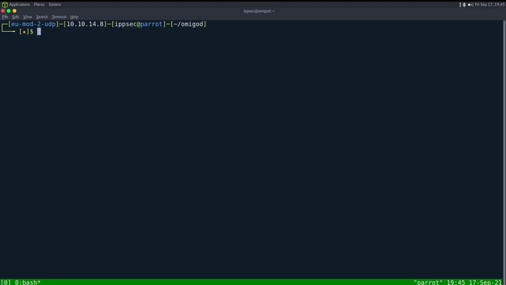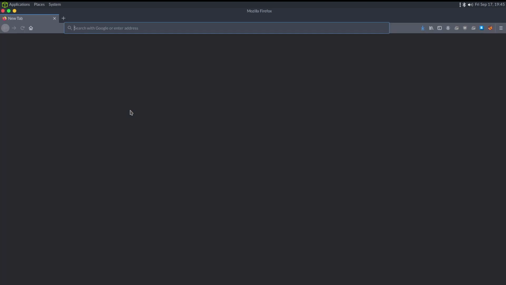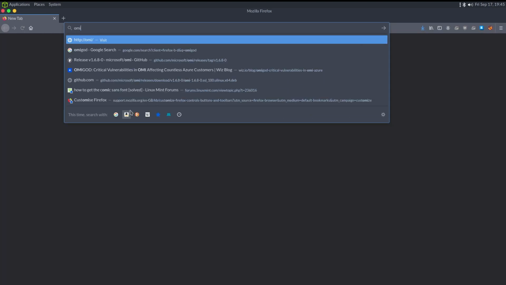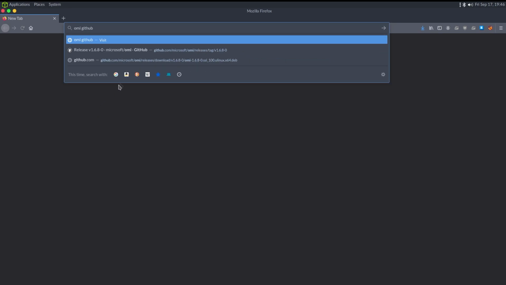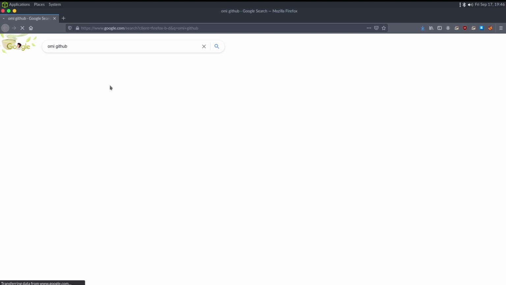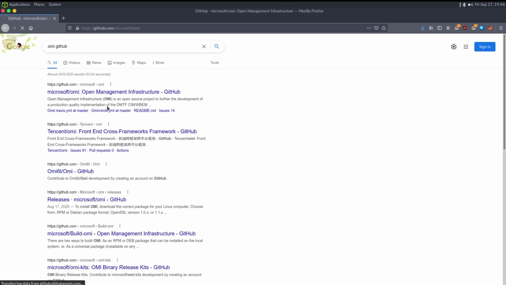There's already a lot of great information out there on the OMI exploit, so I'm not going to go explaining it first. Instead, I'm going to do what I think is new that I haven't read, which is how to install OMI without Azure. So the very first thing I did was just Google OMI, and I added GitHub to it, and discovered that it's just an open source application from Microsoft.